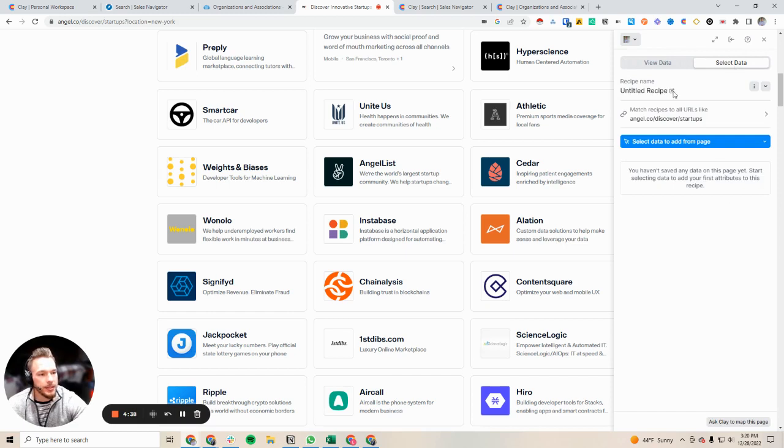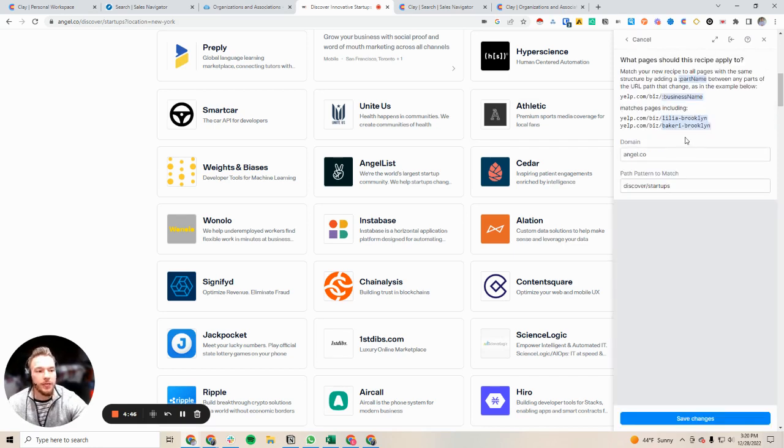So now when we select this data, it's going to say match recipes to all URLs like angel.co/discover/startups. If you were to open this up, this is the formatting that you'd be able to use. So angel.co is the main domain, and then the URL path is the thing that would need to be matched.